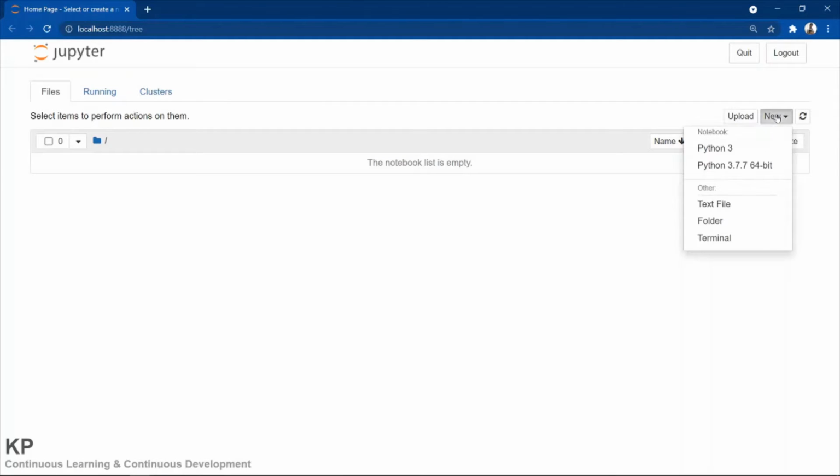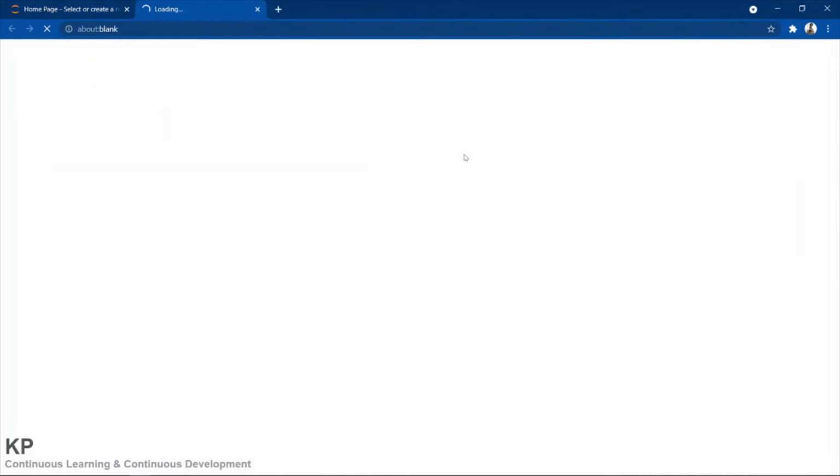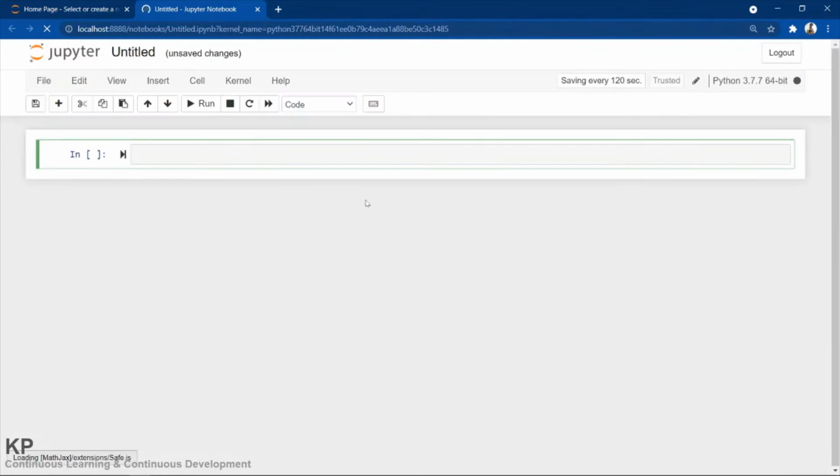Firstly I want to create one Python 3 or 3.7. You can go with any of the interpreters, 3 or 3.7. Let me go with 3.7. You can also create a folder and go to that folder, and inside that you can create another program file. I am giving this one, Python 3.7.7, so one Python program file will be created. This is the front interface, or I can say the GUI, graphical user interface.